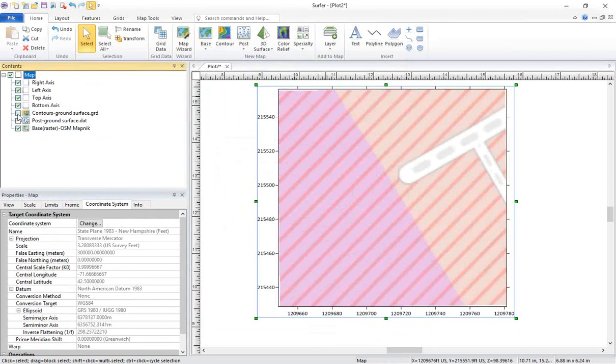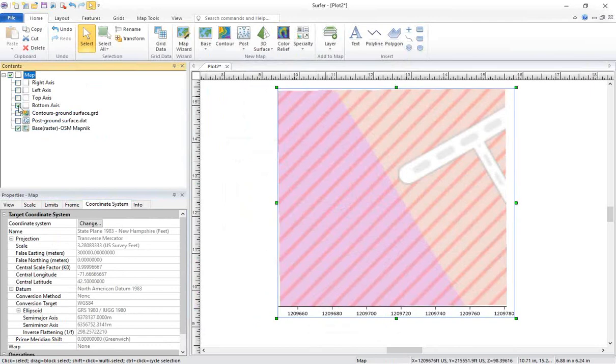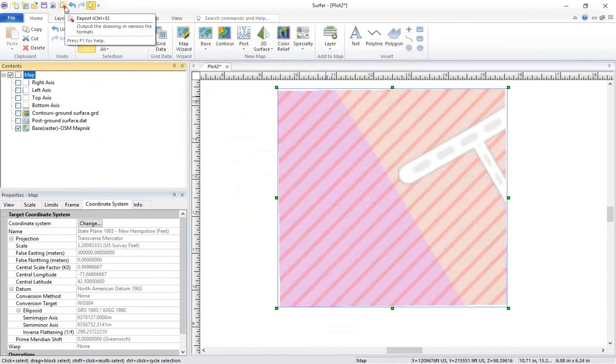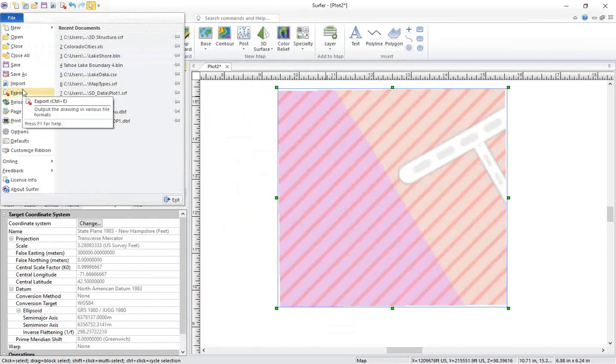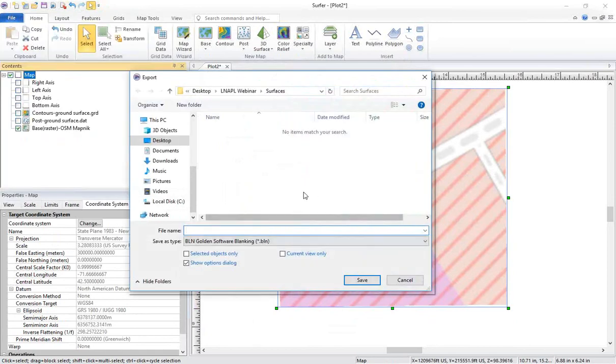But before we move on to assembling the model in Voxler, this image needs to be exported from Surfer. So in the contents window, I'm going to click off the visibility checkboxes for the axes. And make sure the contours and the post layers are also checked off, as I don't want those in the resulting export. And then I can click File, Export. I'm going to choose TIFF. That'll work.